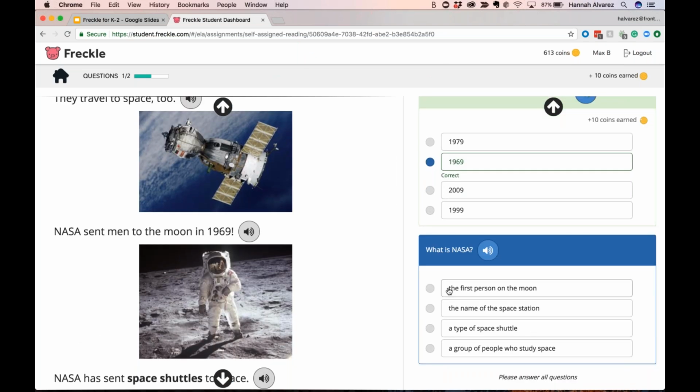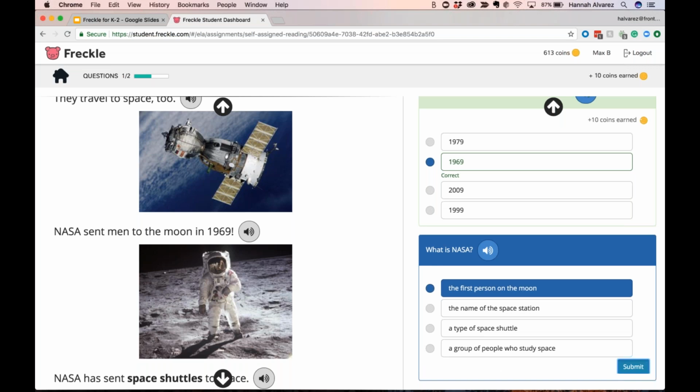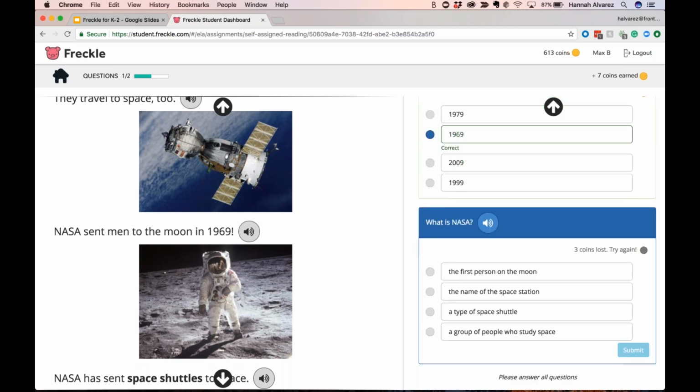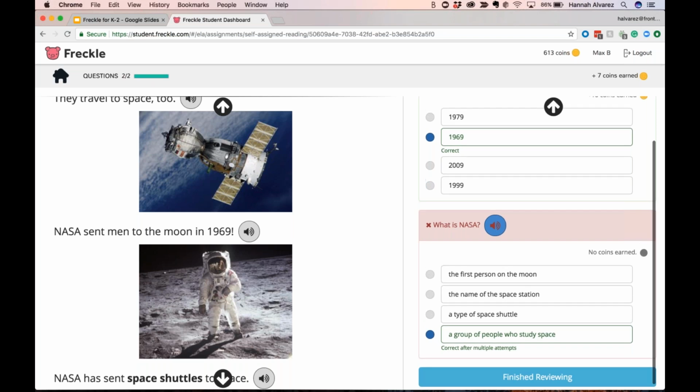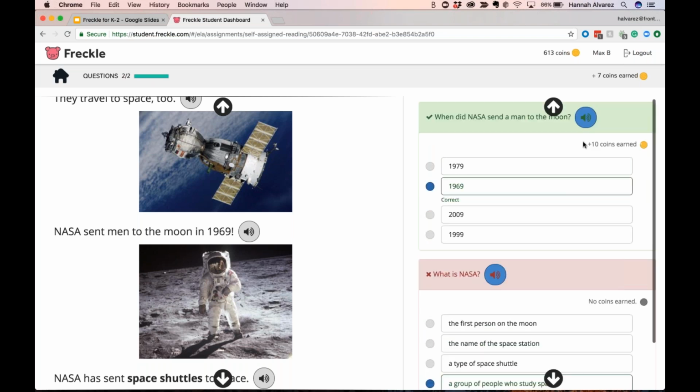And let's answer this question incorrectly. So you can see if they get that wrong, they'll see that they've lost some coins, so they have an option to try again. And let's get it right this time. So it shows them that they didn't earn any coins for that one because they didn't answer the question correctly. But they did earn coins for the question that they did answer correctly. So they see that they have a total of 7 coins earned.